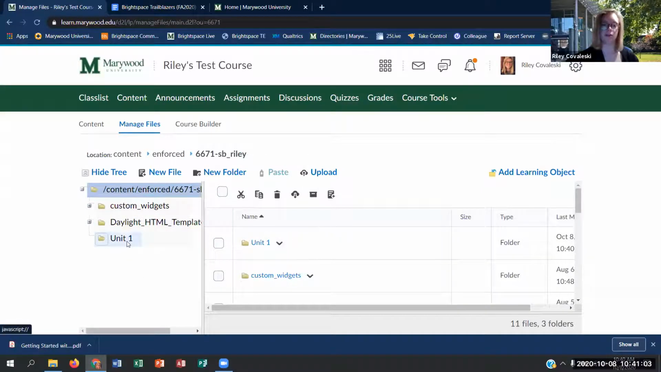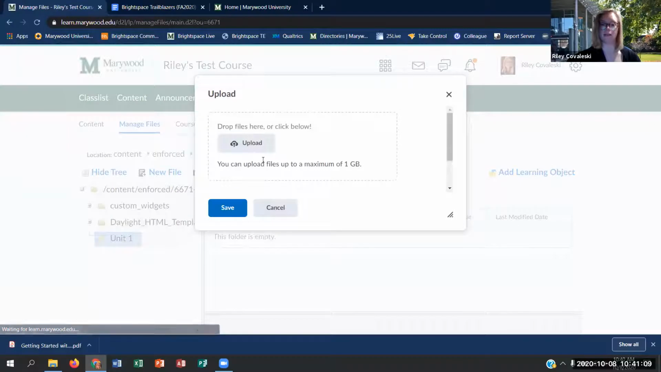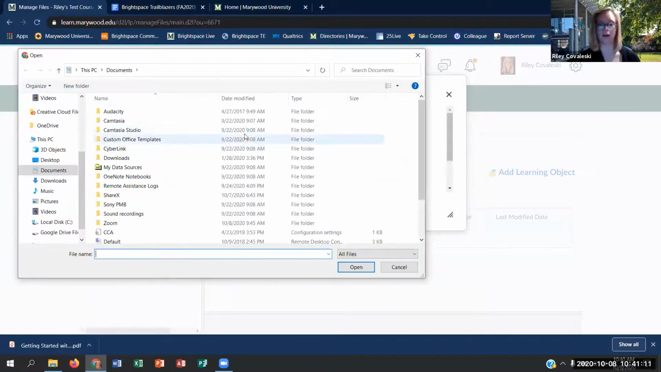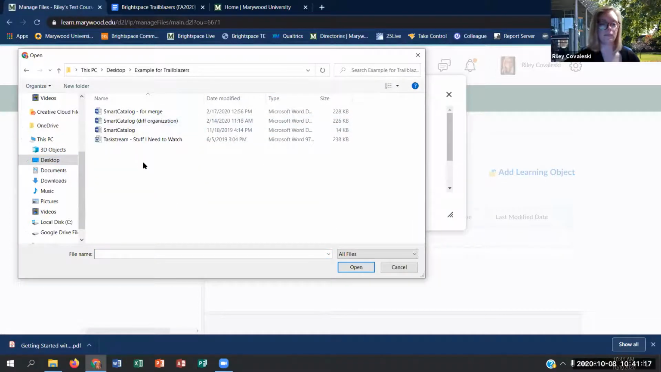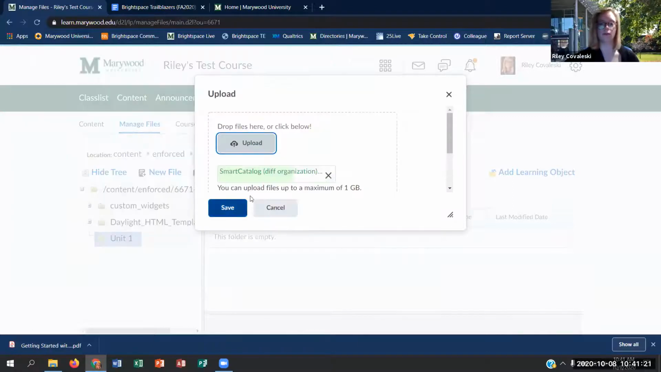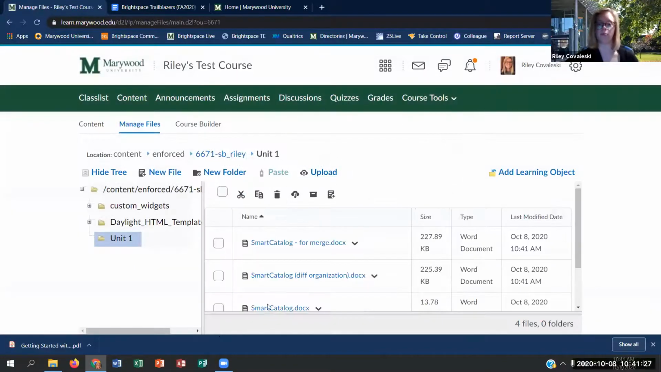And then what I'm going to do is just click on it to open it, click Upload, and then it's the same sort of upload dialog as before. But I know my content that I want to upload is here. And I'm just going to highlight them all, click Open, and they start uploading in here. And then once they're ready to go, I'll just click Save, and they all import into this file folder in my course files.